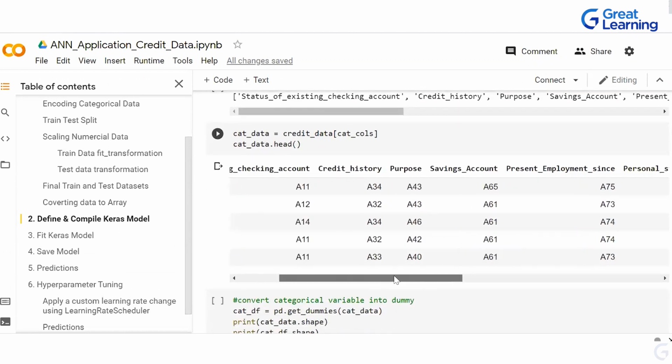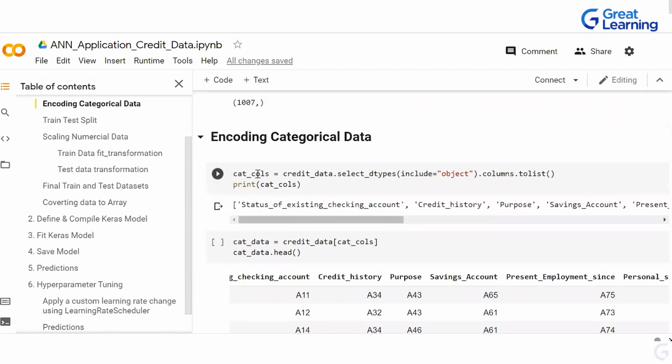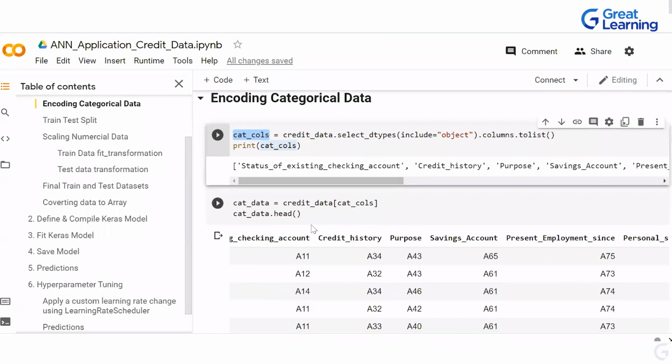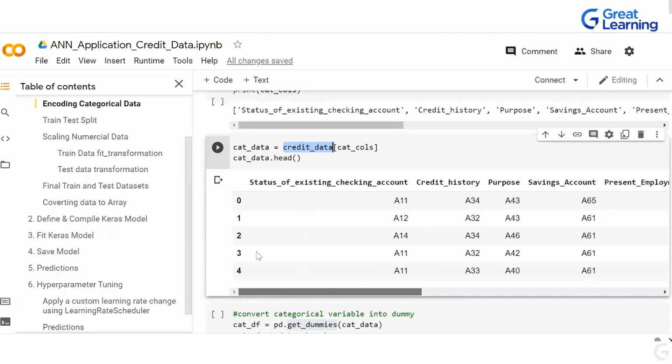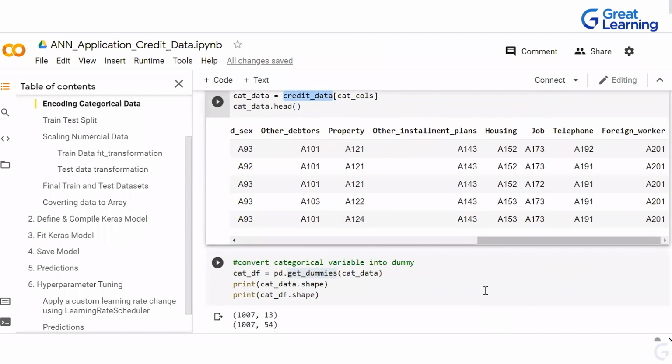What I'm doing is first capturing the categorical columns: select type object, all the categorical columns into a list. Then I'm creating the categorical data by taking all those columns from my main data set. These columns are status of existing checking account, credit history, purpose, foreign worker, and all of these. You can see these are all categories. Some of them are bureau data, so ideally we should have a data dictionary for this one. I'm not covering that, but all of these categories have some meaning in themselves.